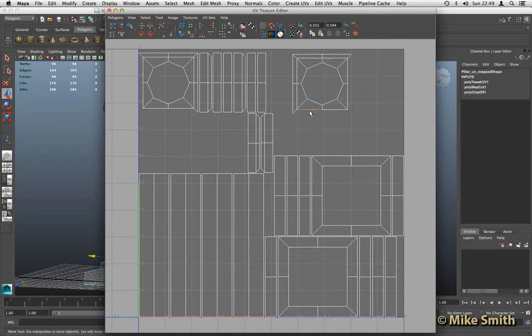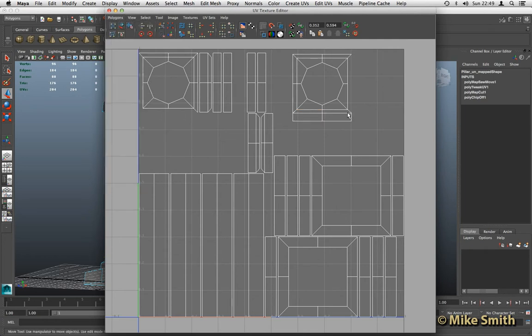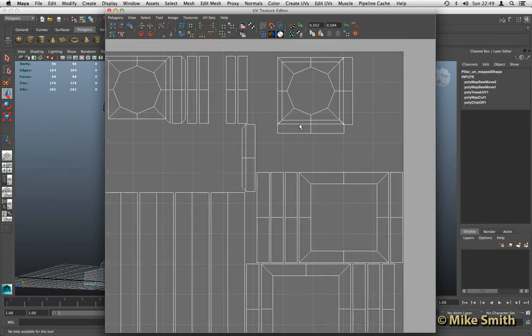is select the edge, Polygons, Move and Sew UV Edges like before. Don't worry if it's brought too much, we can fix that in just a moment. Select another edge, Move and Sew UV Edges again. Now we can actually detach some of these components. So if I select these two edges at the bottom and these two edges at the side here, I can split those like we did before.